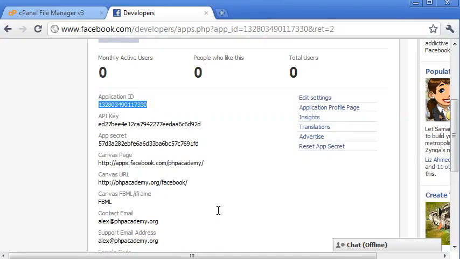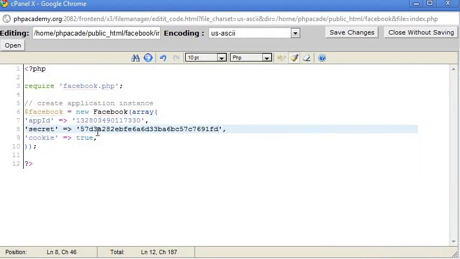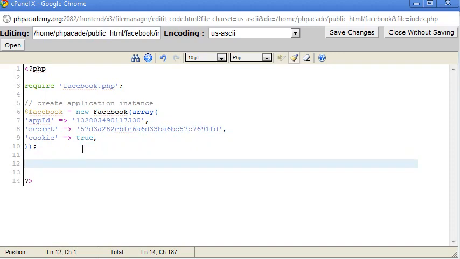We need to grab the secret code here, copy that, and then paste that there. So what we've done here is we've created the application instance, and this is going to allow us to access different information, session information and user information, from Facebook, presuming the user is logged in.